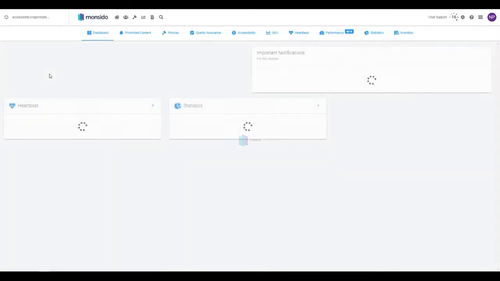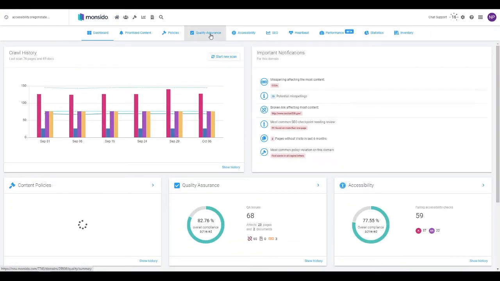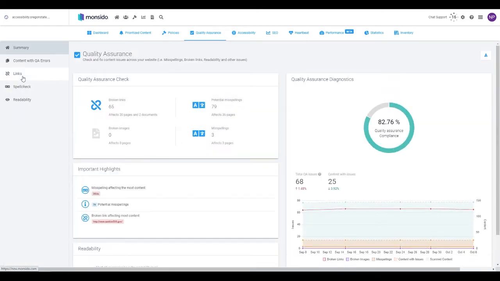Once you're into your domain, go ahead and work your way over to Quality Assurance, Links here on the left, and Broken Links, or you could just click the broken link icon. But before we do, I just want to point out, we're on the summary page, and you can quickly see we have 65 broken links. They affect 20 pages and 2 documents.